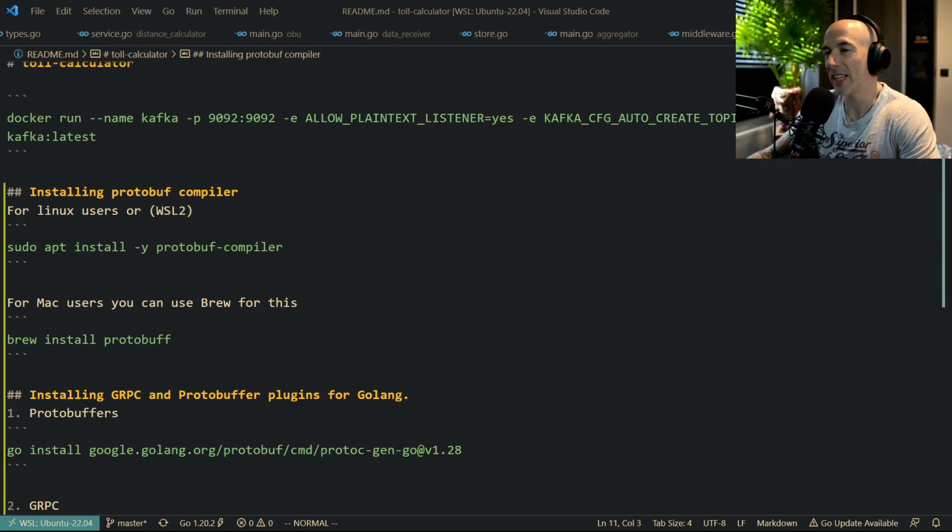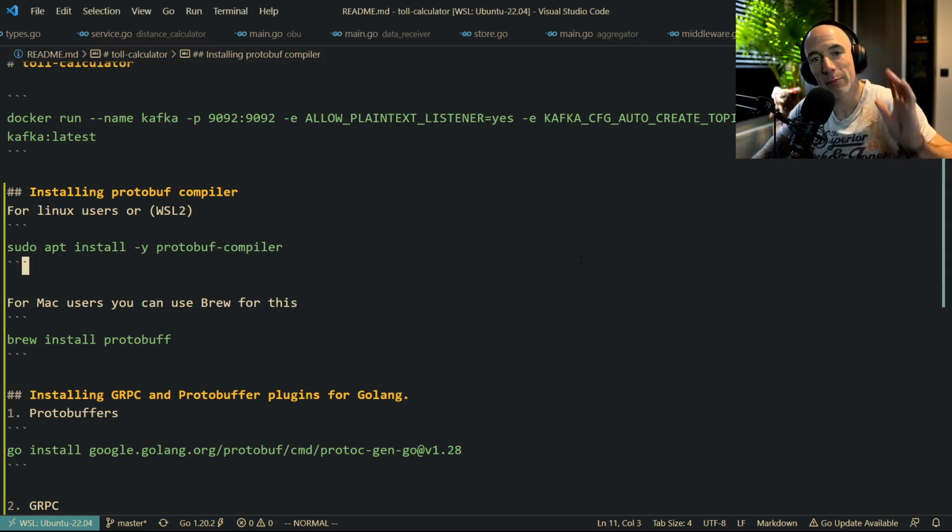So let's continue. What we're going to do in this lesson is a very important lesson. We are going to install Protobuffers. We're going to use gRPC, because I'm going to teach you how to attach another transport to your microservice. It's very important because not every microservice will have the same transport.